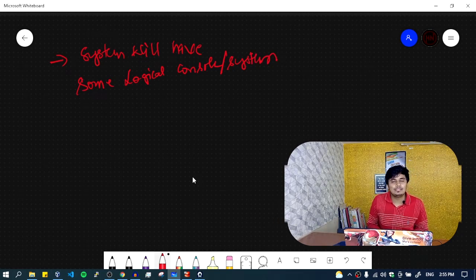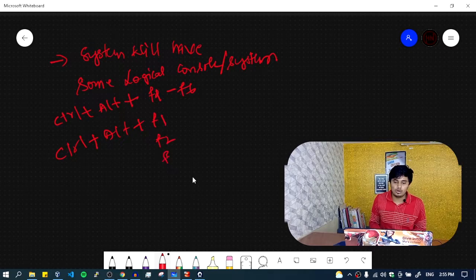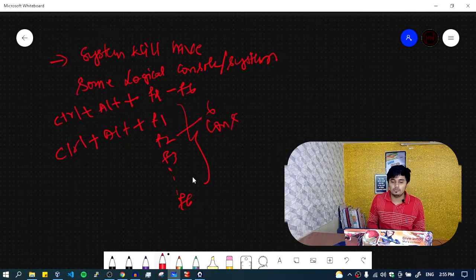So how can you access those systems? There is a keyboard shortcut, or you can call it a hotkey, that is by pressing Ctrl plus Alt on your keyboard followed by a function key ranging from F1 to F6. What is the pattern you have to follow? On your keyboard, press Ctrl plus Alt plus either F1 or F2 or F3, and so on till F6. Your Red Hat Enterprise Linux provides you 6 consoles which are virtual consoles.